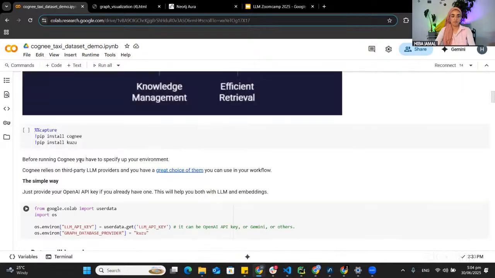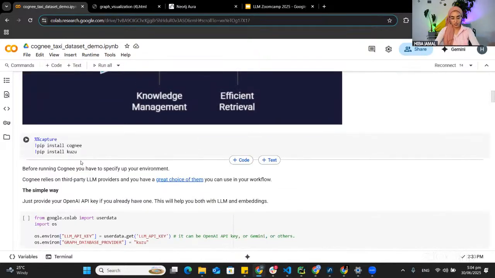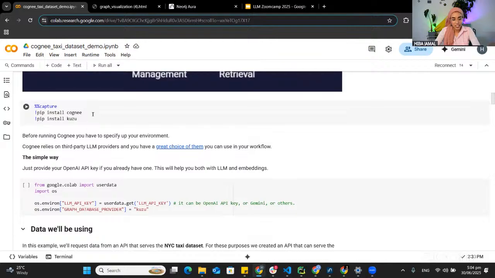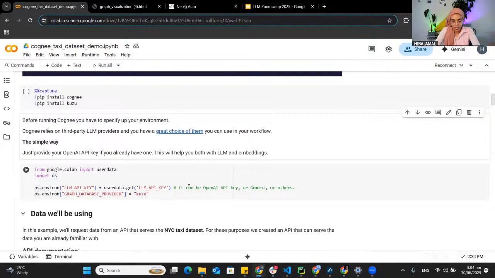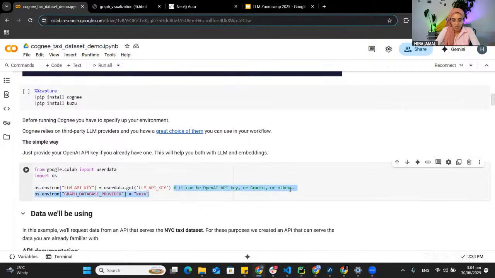I would have loved to run this, but if I run it right now, it'll take a really, really long time to actually create the knowledge base. So I will just be going through this. You most certainly need an API key to be able to run this. It can be an OpenAI key, a Gemini key, or whatever. But Cognee requires this for you to start.